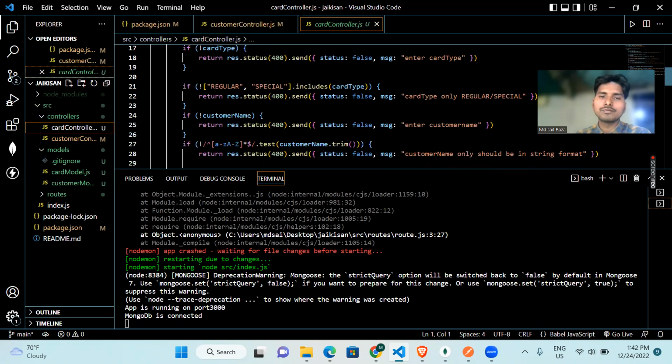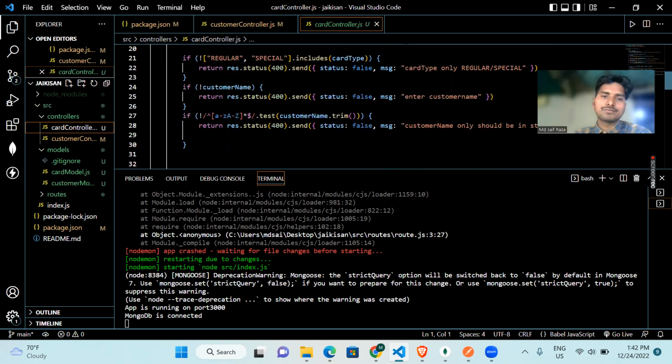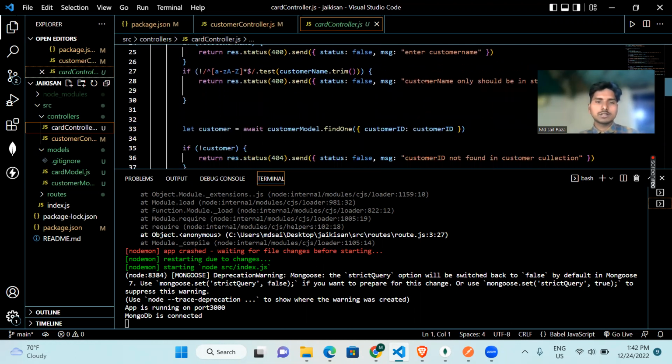If it returns true, then okay, nice. But here is the not. If it is not true, then it will return the error: card type can only be regular or special. Okay, nice. Let's say this validation passes. Customer name is a required field, so you should give it, and this is the regex for that.